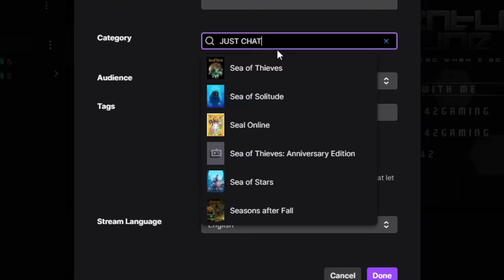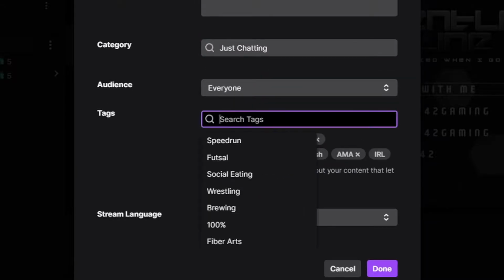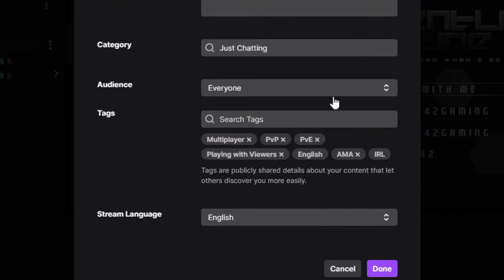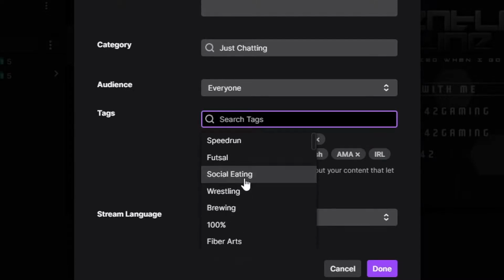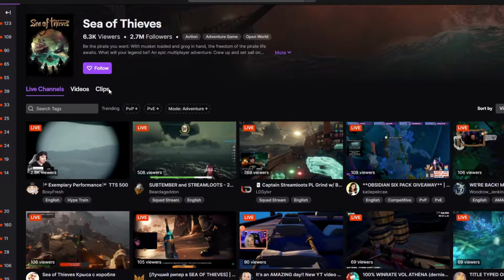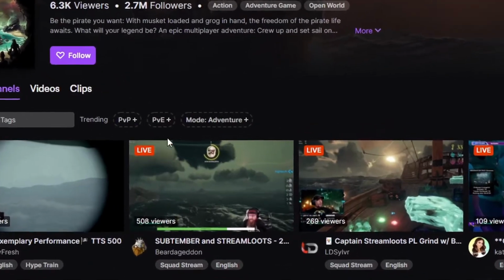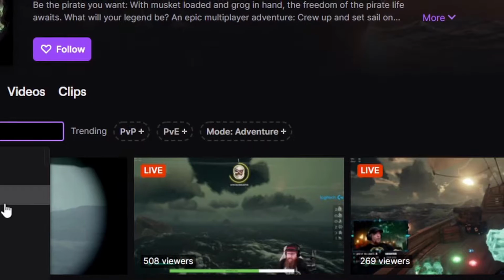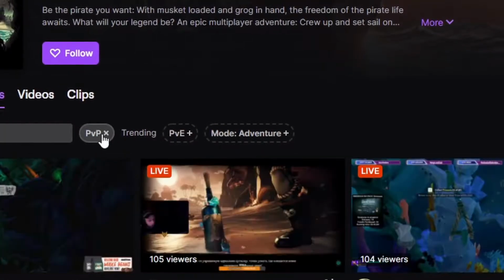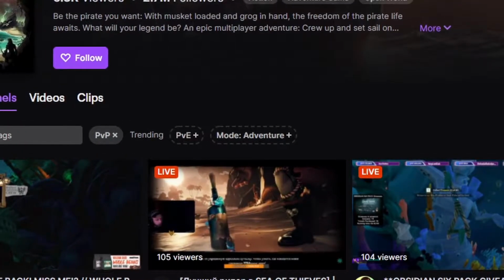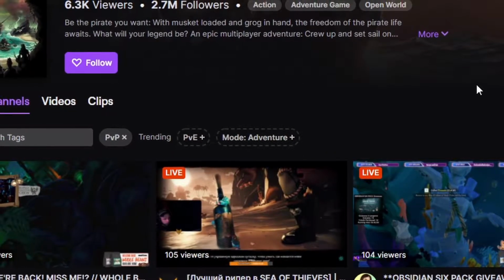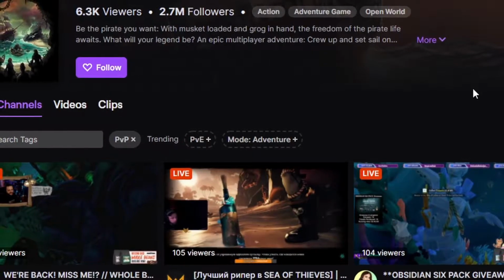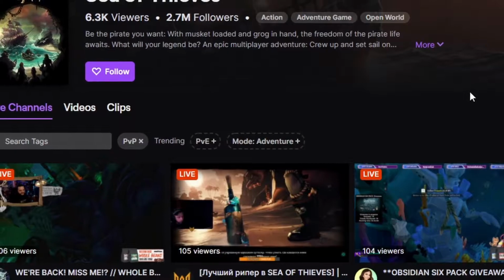Whatever video game you're playing, or whatever musical instrument, whatever you're doing, go into the browsing directory, click on the thing that you're doing, and see what the streamers are using as their tags. Then use those tags as well. For instance, I just started playing Sea of Thieves, and I made sure I went in there and saw the most popular tags for that game. It's very important, so make sure you start using tags. You might get a few more people in your channel that way.